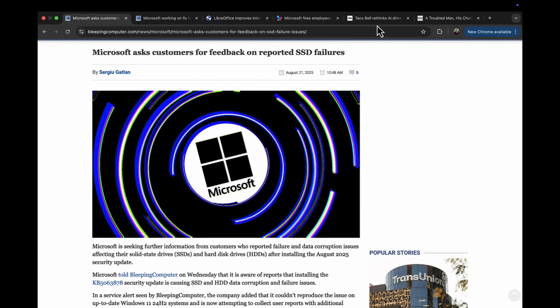Microsoft is seeking further information from customers who reported failure and data corruption issues affecting their solid-state drives and also hard disk drives after installing the August 2025 security update. And I'll come back to that HDD callout because that is new information relative to the story that I covered on last week's episode of the podcast, which was that the August Windows updates were reportedly causing SSD corruption. But those who are encountering this problem are encouraged to contact support for business or use the feedback hub to file a report with Microsoft.